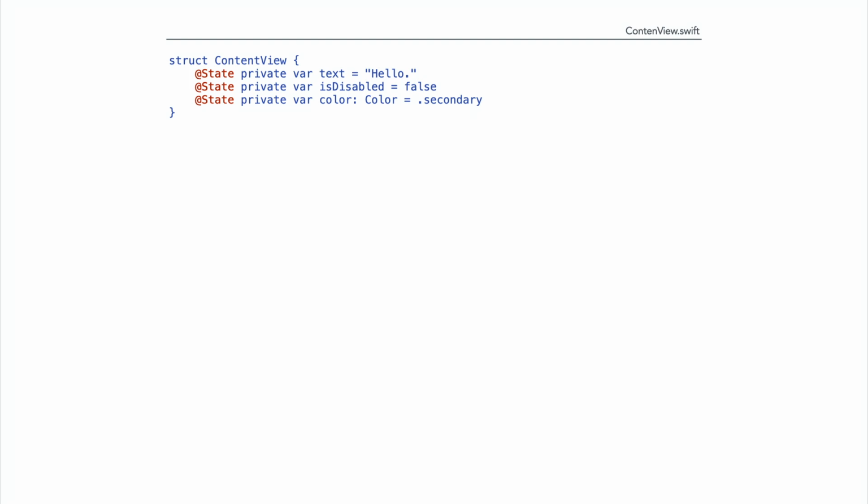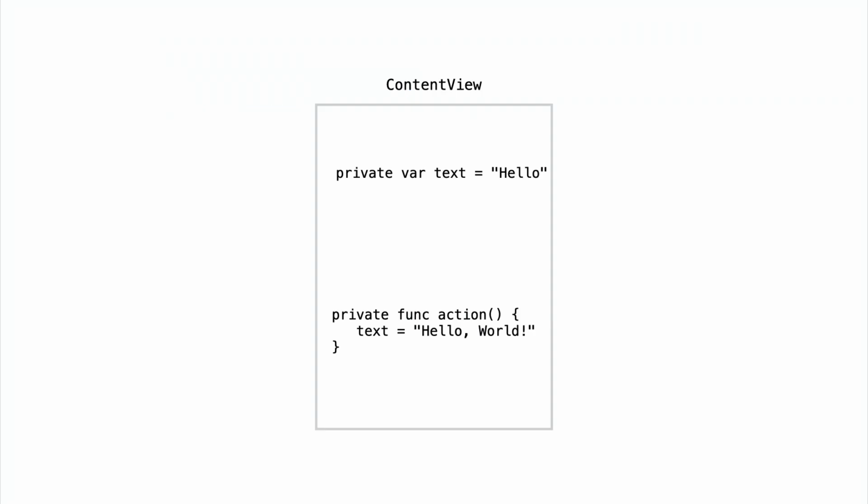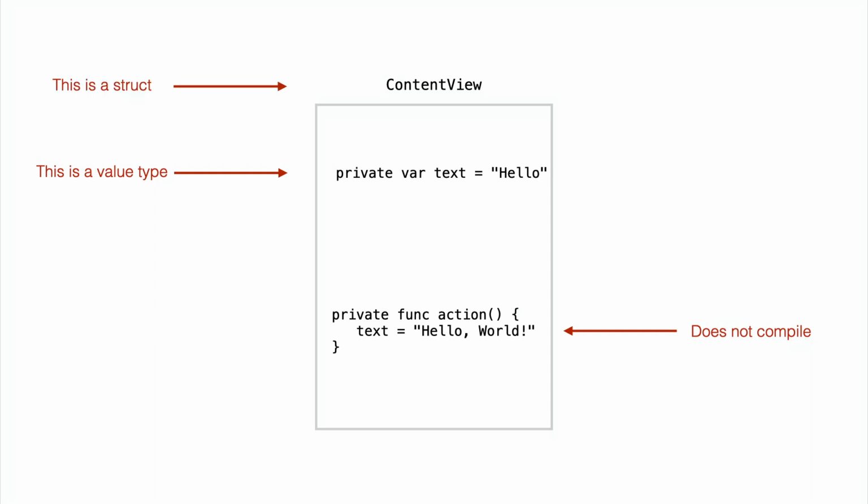So we saw what ViewController had in terms of its pointer to the label and its pointer to the button. For our content view, let's just focus on the text. The other two properties are analogous. In the old days, we would have stored our text inside as hello, and we would have tried to change it from our action, and this wouldn't compile. We would have gotten the message that self is immutable, and so we couldn't change it. And the problem is that text is a string, which is a value type, and content view is a struct, and we're trying to modify a value type within a struct.